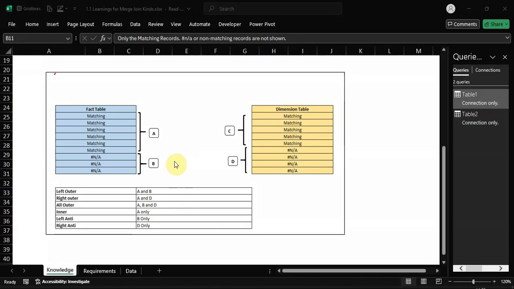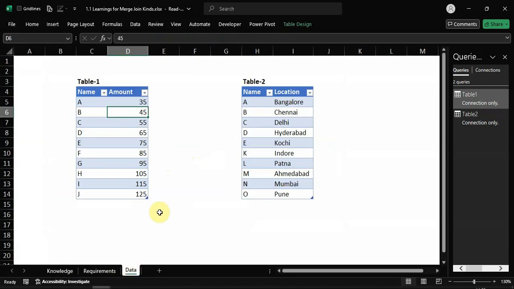Good. So let us discuss more about the different merging kinds with some examples. So in this particular file, if I go to the data sheet, there are two tables. So I have to do a merging between these two tables. In one of the tables I have names as well as the amount, and in another table I have names as well as the location. So if you look at the data, some of them are matching. In both the cases there are same names available.